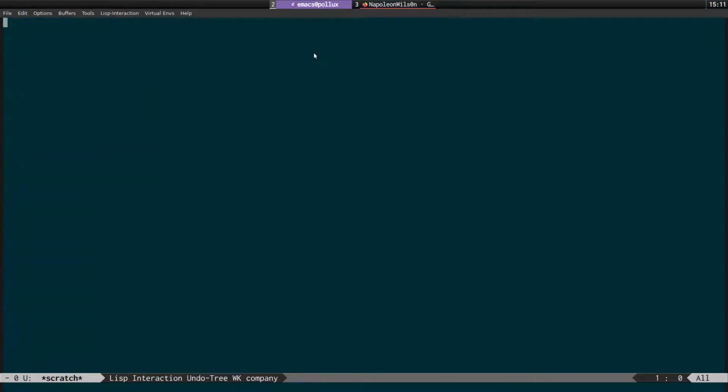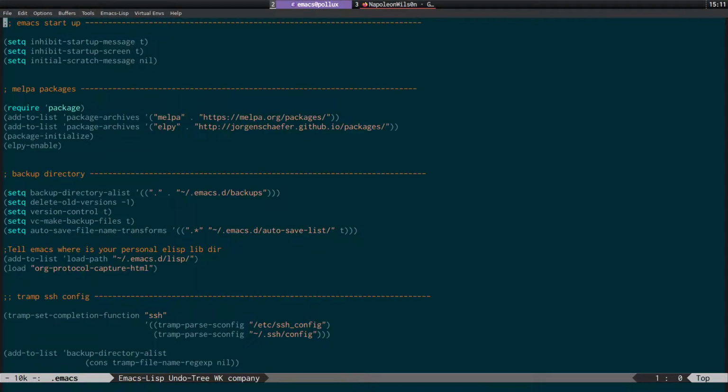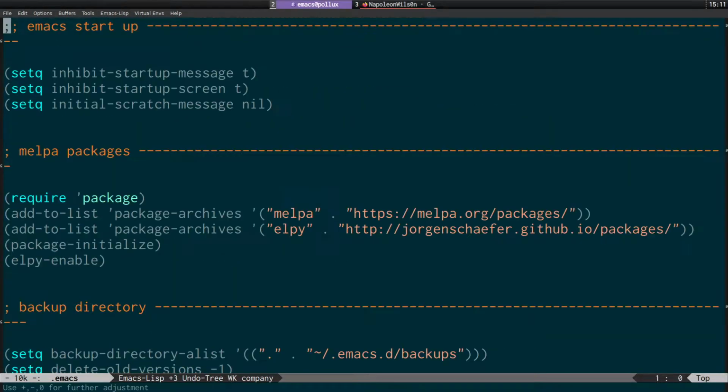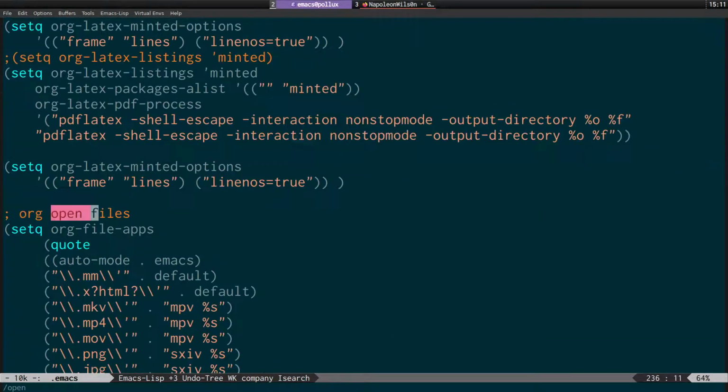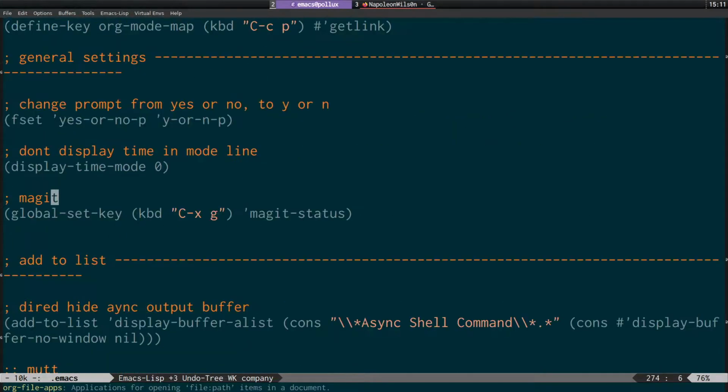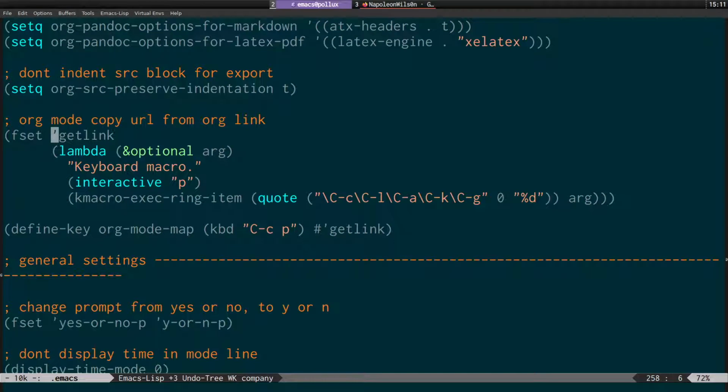So if I come back across to the Emacs file, I know it's a bit further down than this. Okay, so here it is, the block of code again. fset get link, that's the name of the function. Lambda keyboard macro, and basically it's executing all these keyboard shortcuts one after another.